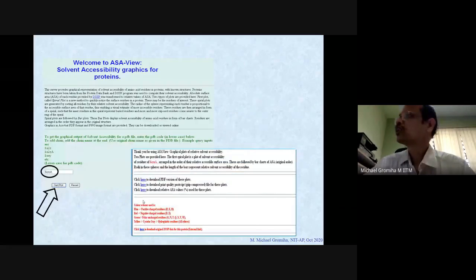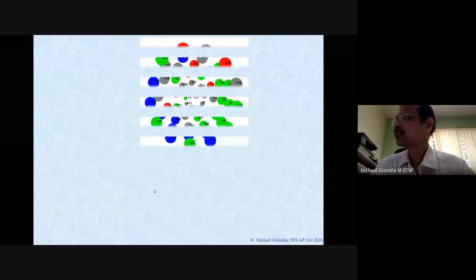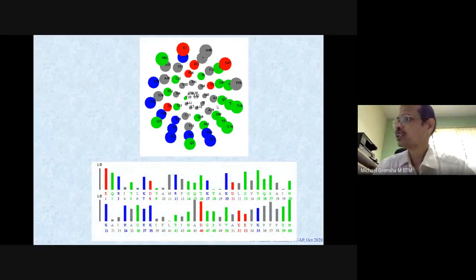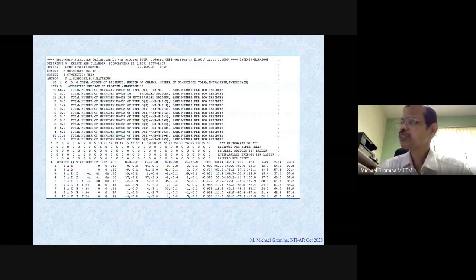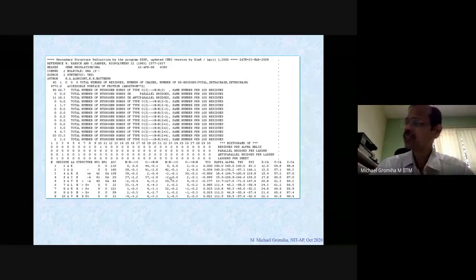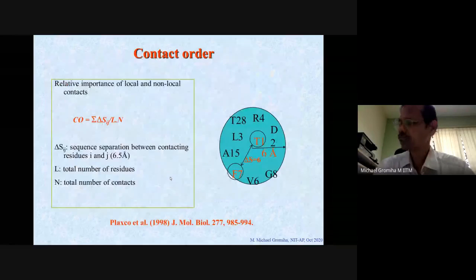So now you can see the options it gives. If you want a spiral plot, you will get the spiral plot. If you want the bar chart, you will get the bar chart, and so on. And if you want more details, you can get the values, right? We will provide the values also for each residue. That is fine, you can skip.